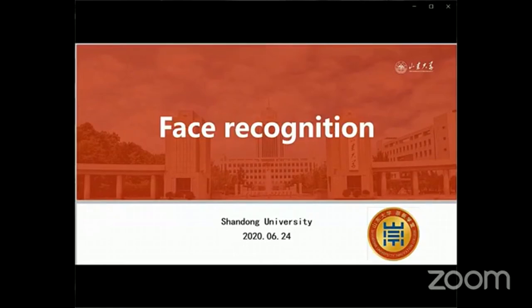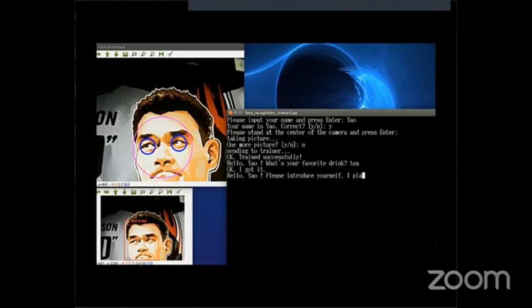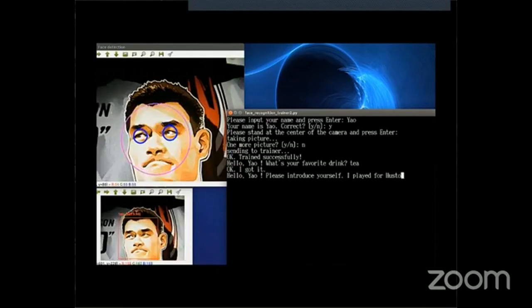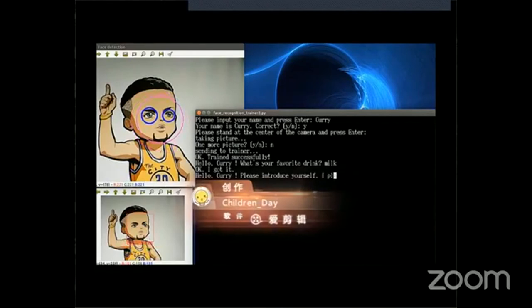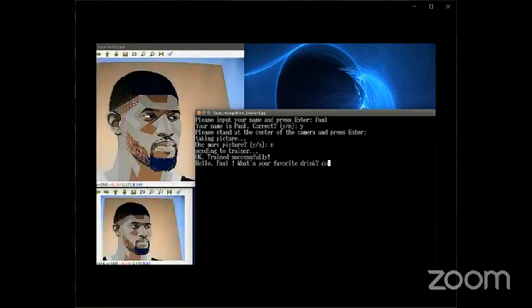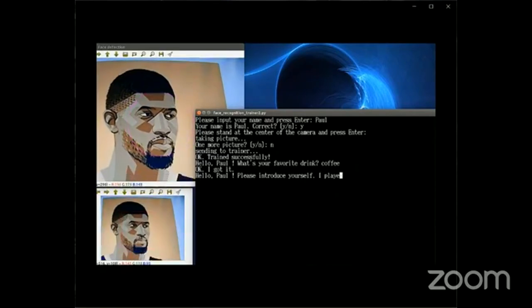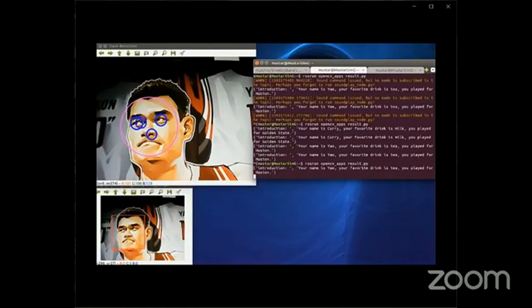Okay, this part is face recognition. First, we need to enter everyone's information, just like what kind of drink they like and which team they played for. For example, Curry likes milk and he played for Golden State. The robot can remember everyone's information and can immediately introduce the people when it sees them first.